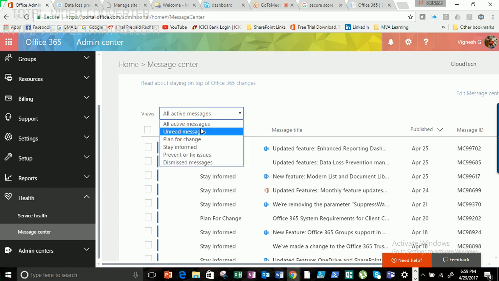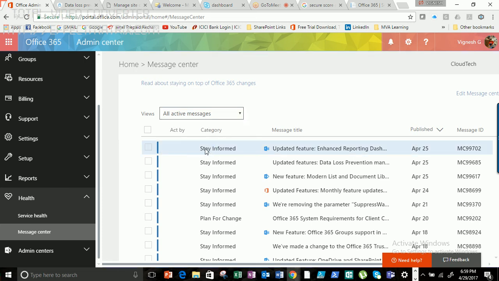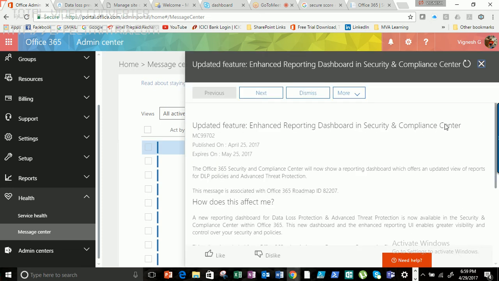You can click here and keep only unread messages, or maybe you're just interested in seeing the change plans. You can see that "stay informed" is about the new rollouts which Microsoft is planning to do for Office 365. "Prevent or fix issues" is for when some issue was reported in the tenant and later Microsoft fixed it, so those kinds of details will come here. You can just click and it's going to give you all the information here. Okay.